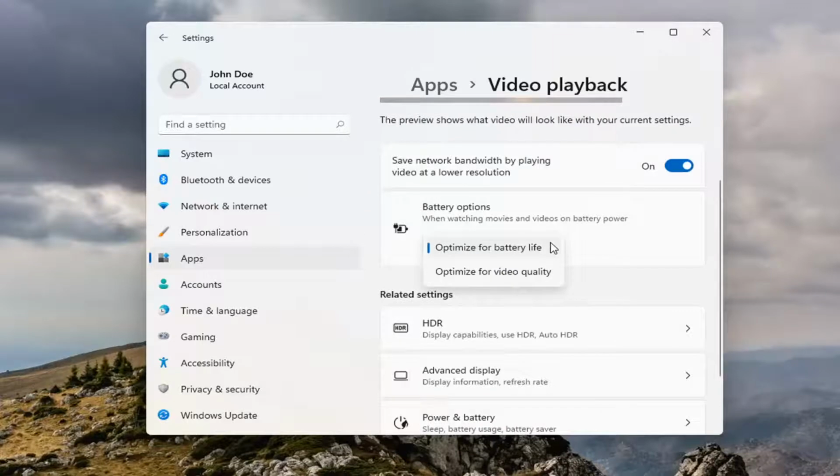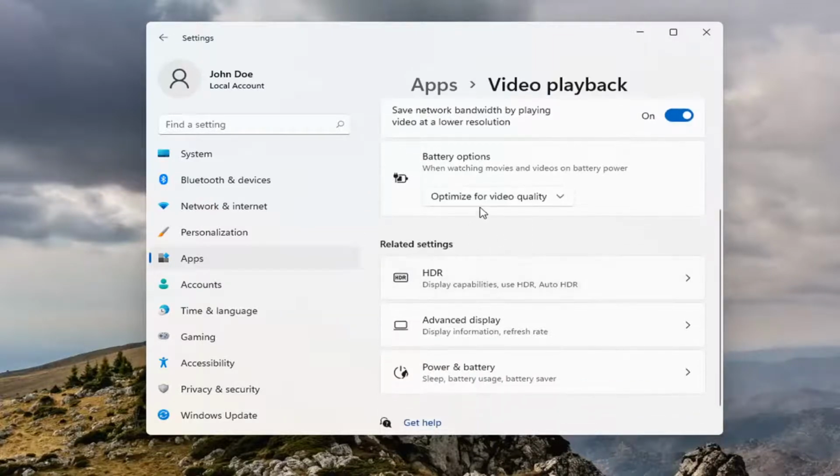So if you go ahead and toggle that to the on position, and then underneath battery options, you can click inside the drop down here. And I would suggest selecting optimize for video quality. That's definitely something I would take a look at there.